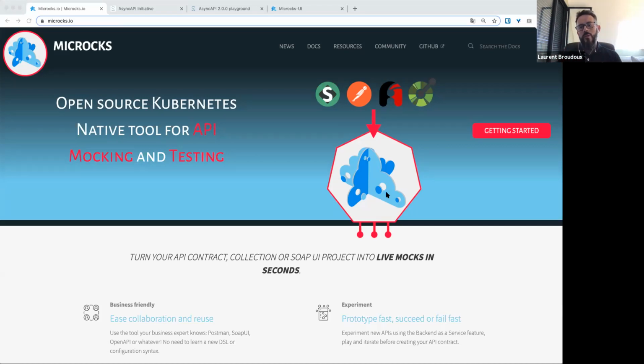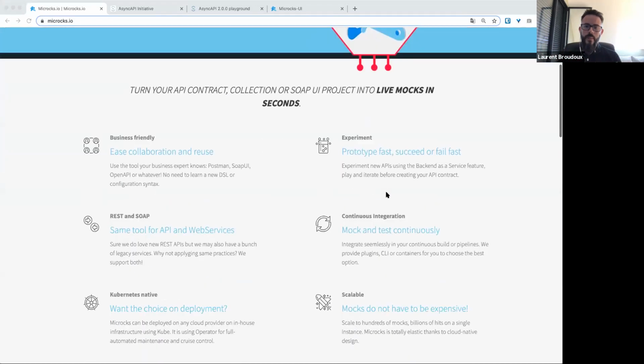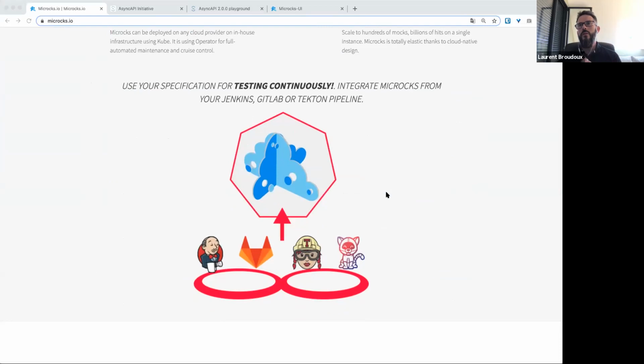That is the first part. And the second part of the tool is about the testing, because once we have these artifacts with all the schemas and the examples, we can reuse all of this to test implementations of the API and to ensure that they are compliant with the specification. So that is the second part of Microcks, all the test and compliance related part.